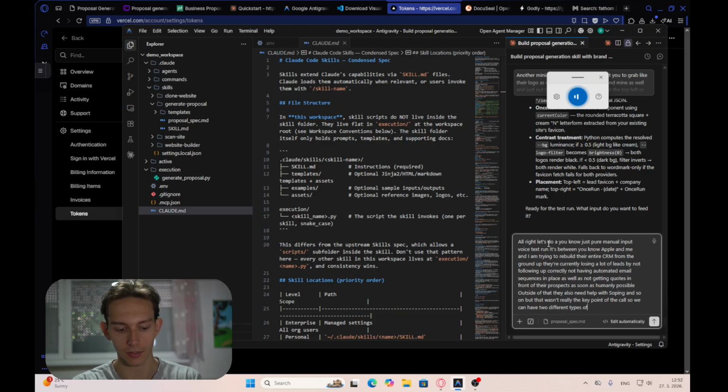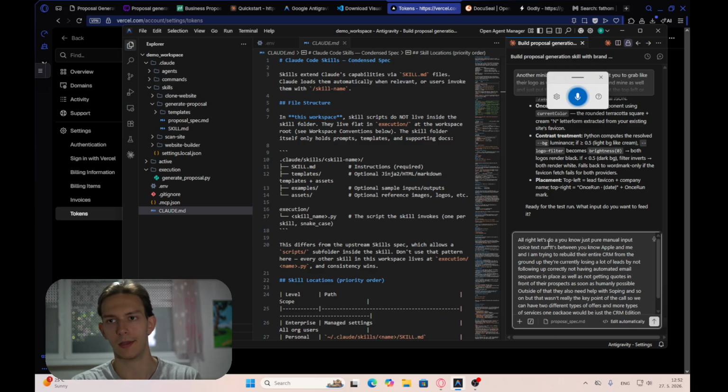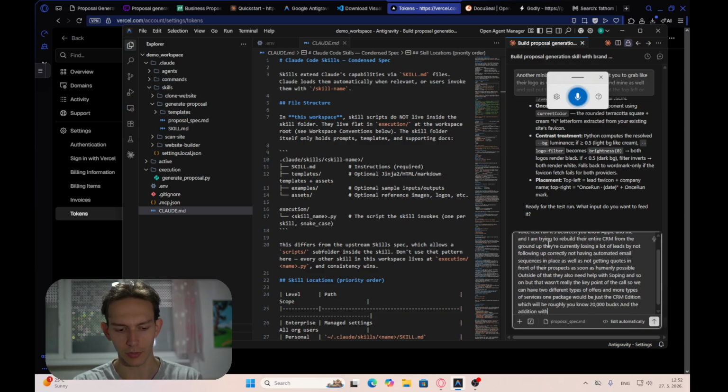So we can have two different types of offers and or types of services. One package would be just the CRM edition, which will be roughly 20,000 bucks. And the edition with the SOP handling is going to bump the price up to 2,500. Or my bad, 25,000.